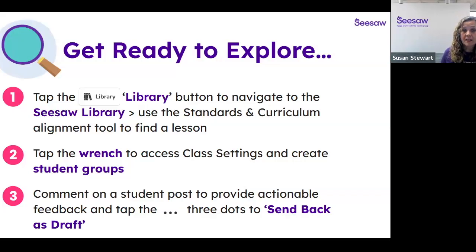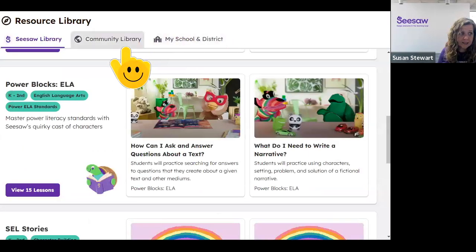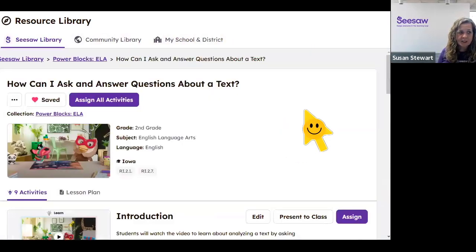But what I want to do is answer the question Nicolette just gave in the chat. It says, when searched by standard, how is it determined that an activity supports the standard? That is an excellent question. So I will address that. Here I am in a lesson, and how is it determined? In the Seesaw standards, our Seesaw teachers are going in and tagging them.